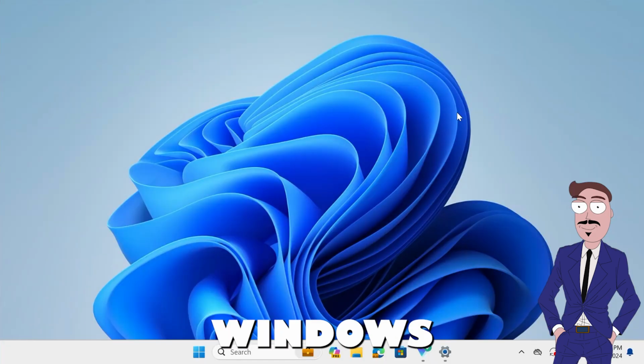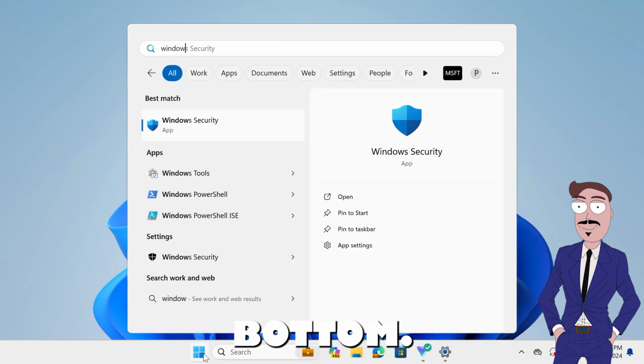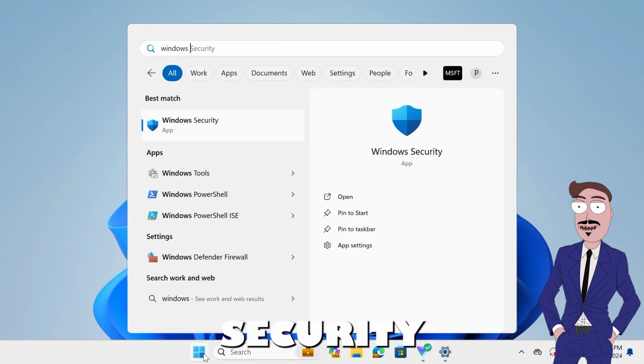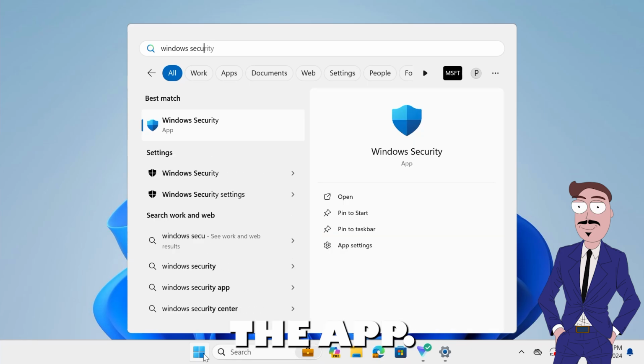Alright, let's open up Windows Security. Just click that Start menu at the bottom, type Windows Security in the search bar and click the app when it pops up. Easy, right?